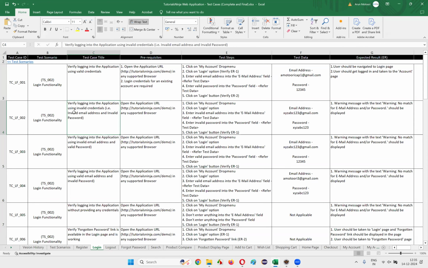Verify logging into the application using invalid credentials. That is, invalid email address and invalid password. Both invalid email and invalid password we are going to provide here. For that, we need to open the application URL in any supported browser. Then I need to click on the My Account drop menu, then click on the login option. Then I need to enter an invalid email address into the email address field, enter an invalid password into the password field, and then click on the login button. On clicking the login button, we should get the warning message saying: Warning, no match for email address and/or password should be displayed. So this is what we need to automate.